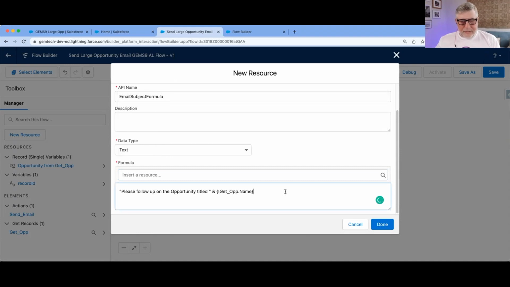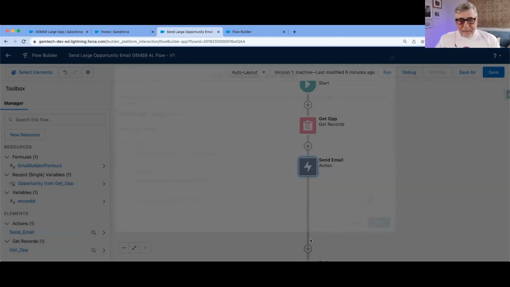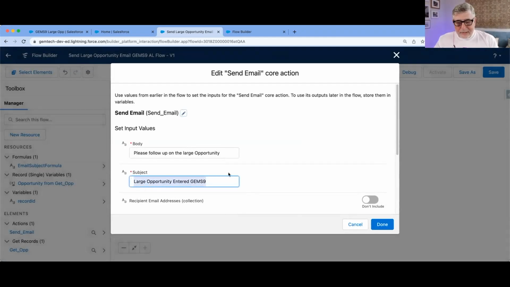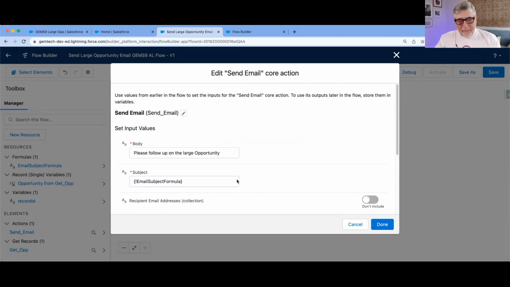So now the subject of this email is going to be, "Please follow up on the opportunity titled:" and then it's going to feed the opportunity name in here. Because the opportunity name field is a text field, there's nothing wrong with this. I'm combining two texts and coming up with a new text. So now I can change this, and I can say the subject needs to come from the email subject formula value.